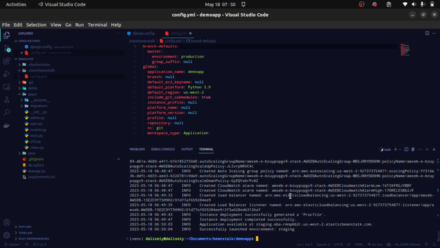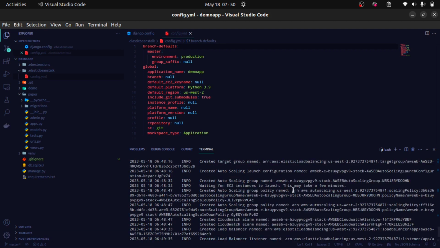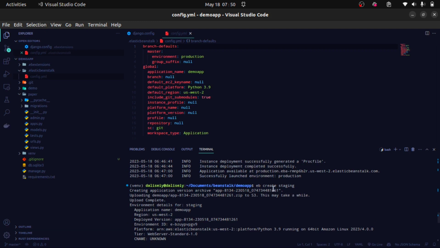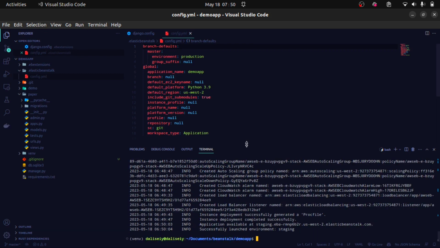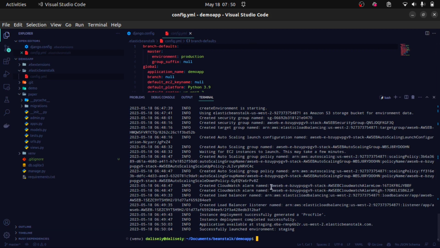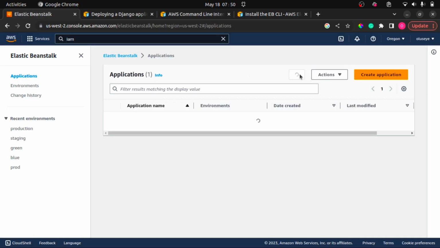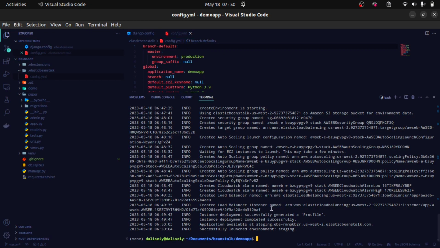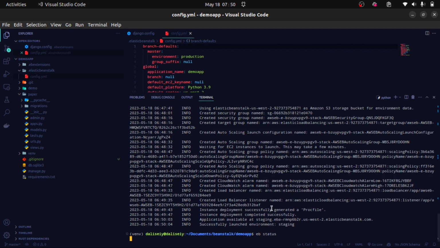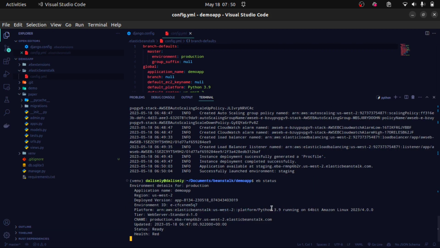Okay guys, welcome back. So we've created our environments. I basically created two environments. It successfully launched environment production, and I also created another environment called staging. If we go over here and refresh my management console, you can see that I have two environments, the production and staging environments. So I'm going to run EB status. What EB status does is tell us our environment details.